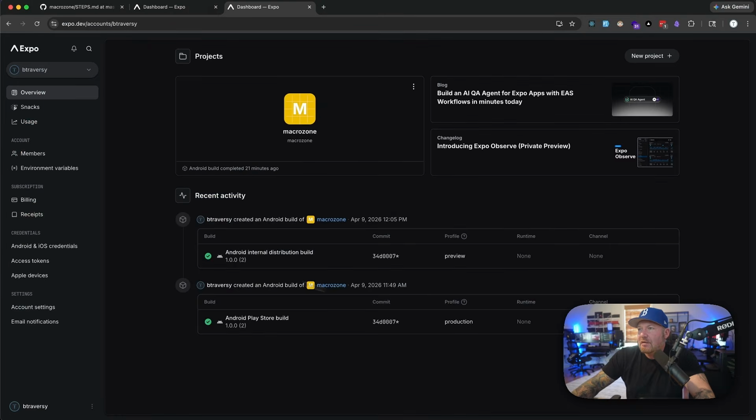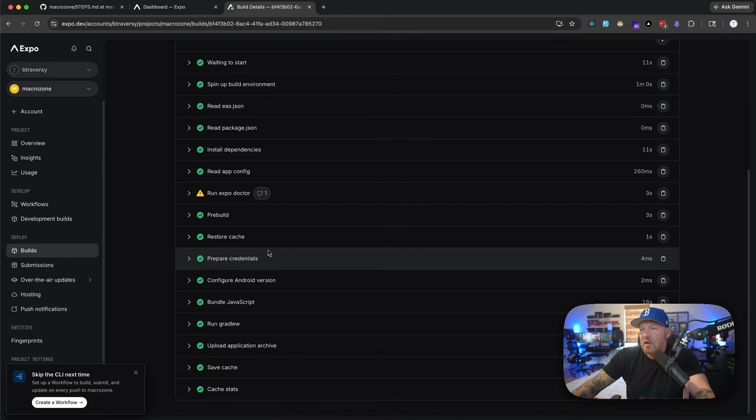So in expo.dev, we can click on, let's see. And again, this is the distribution build because I used the preview profile. Earlier I used production, so I do also have that ready. But you can see the logs that went through.